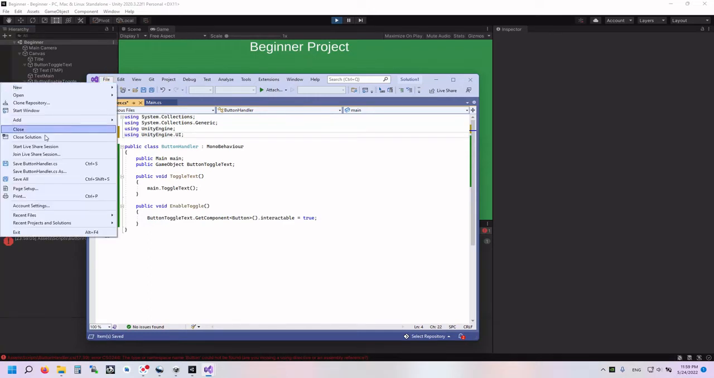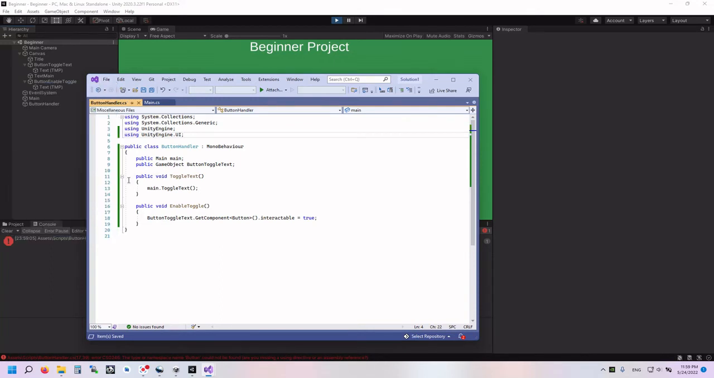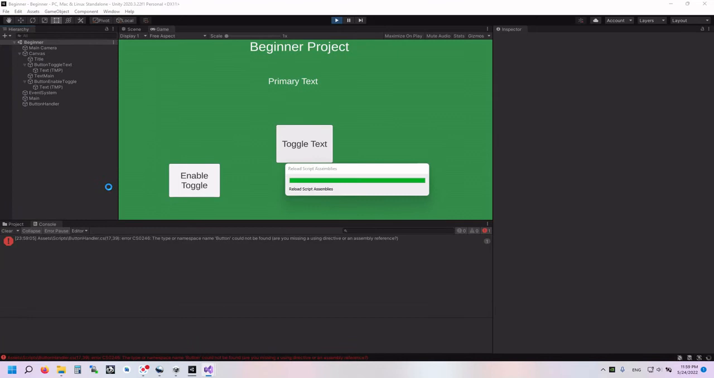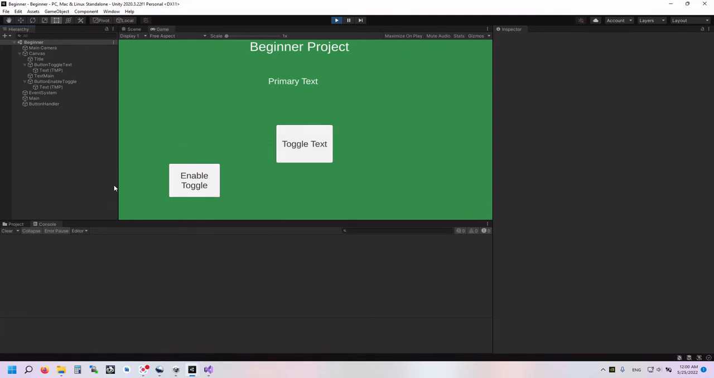Okay, file, save. Where is it? Let's come back to this. And the error went away. So again, sometimes that message that says, are you missing an assembly or something, usually means you forgot a using statement. You know, and you get used to that. You start learning what these error messages mean.